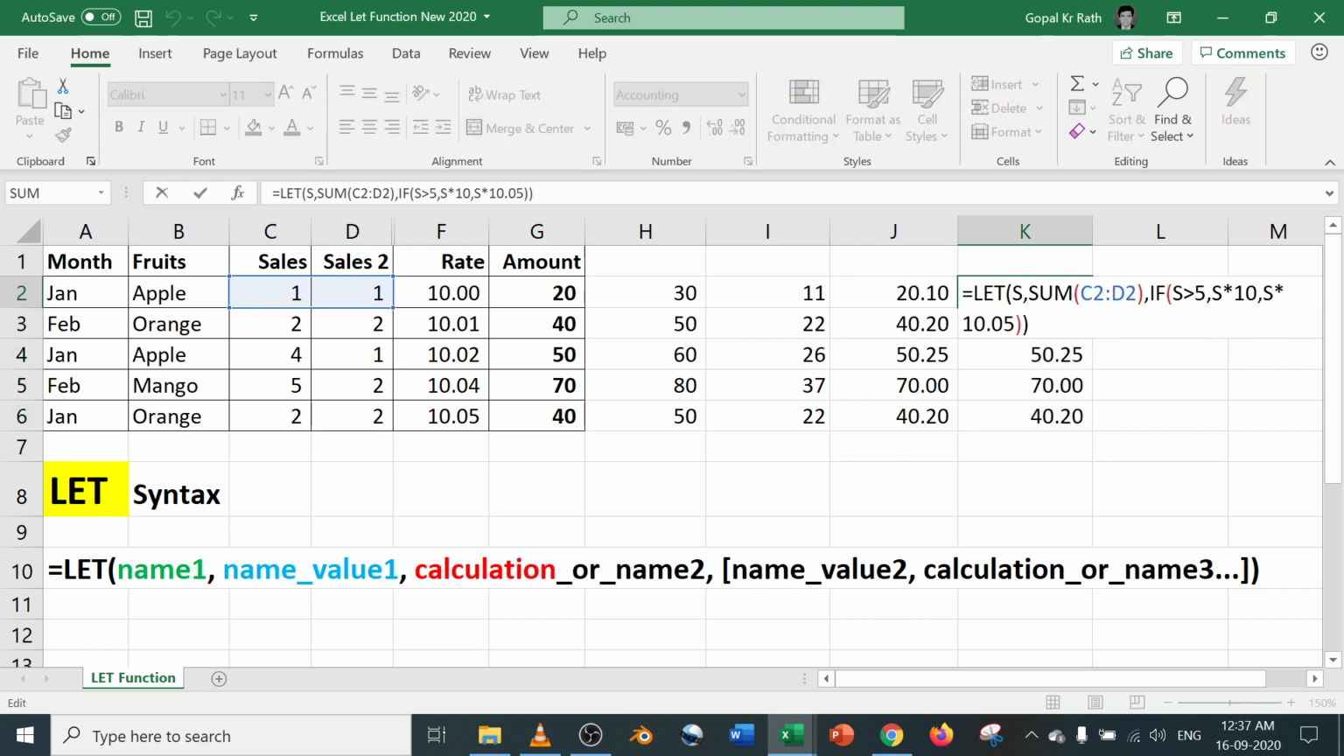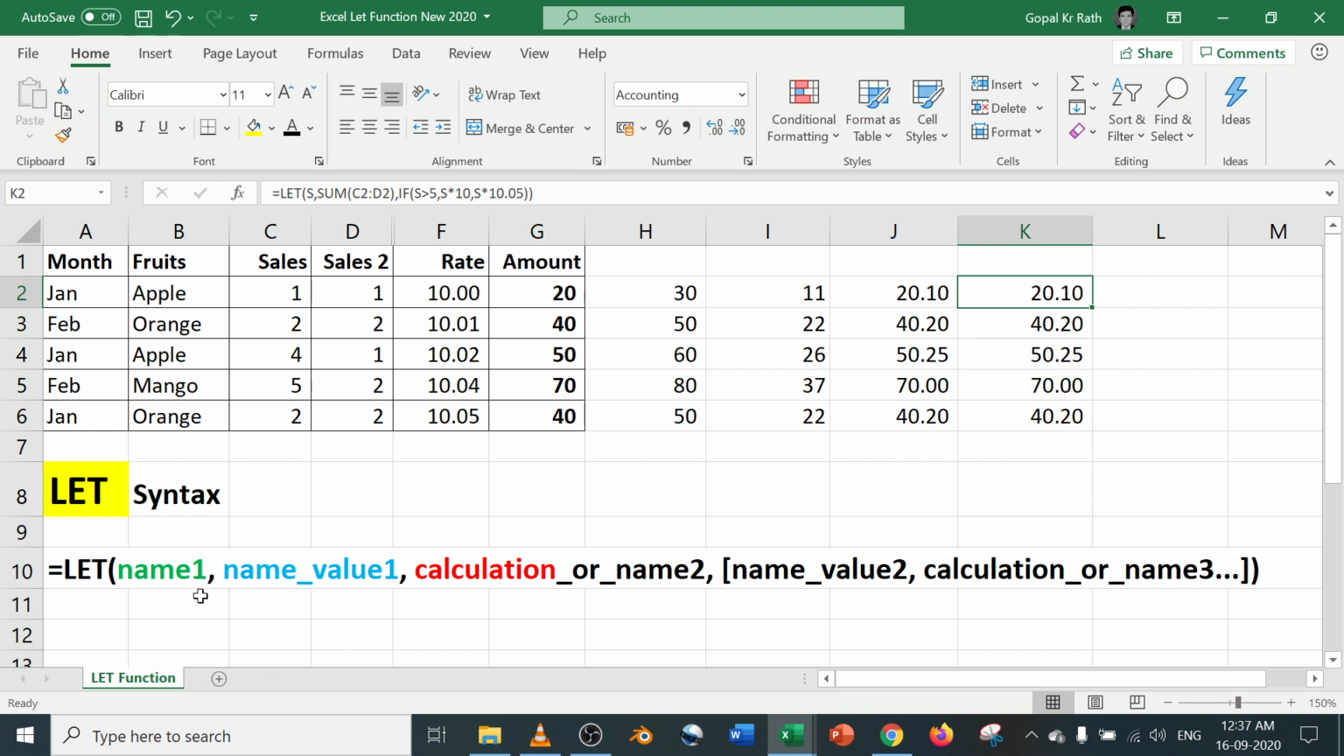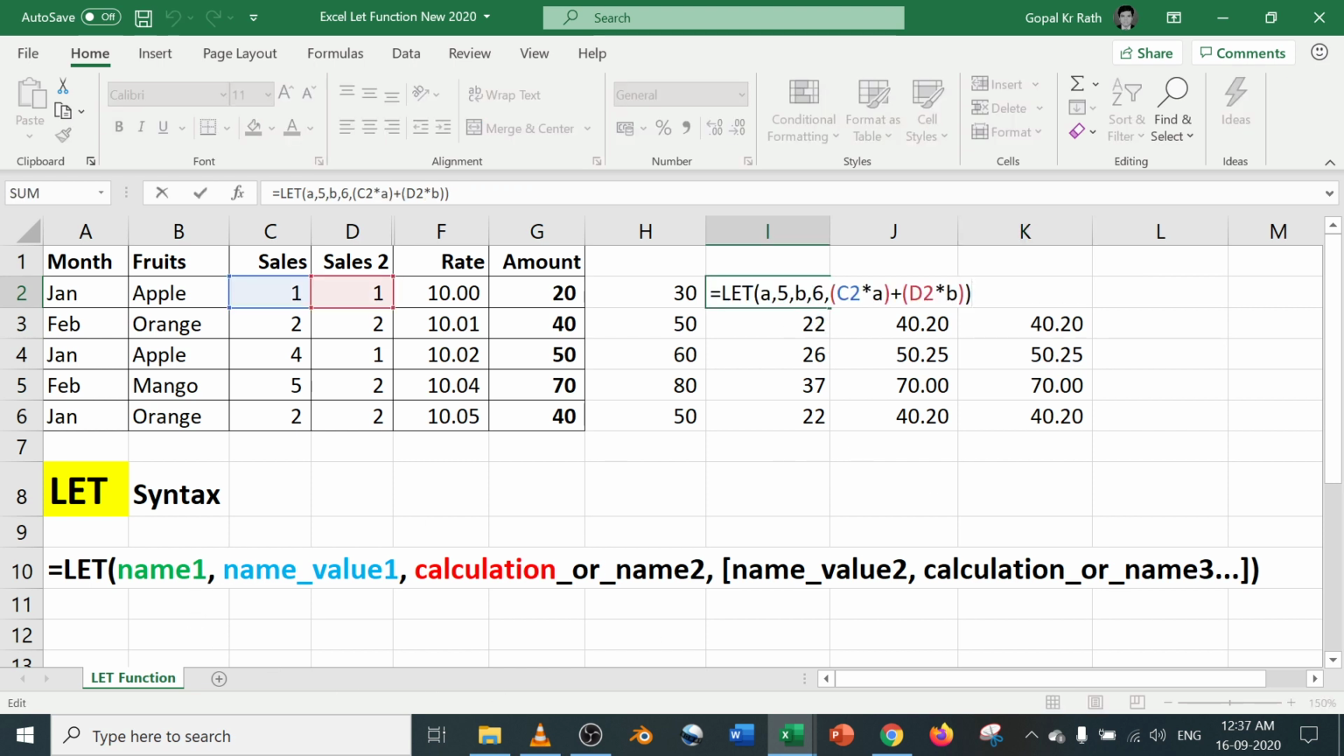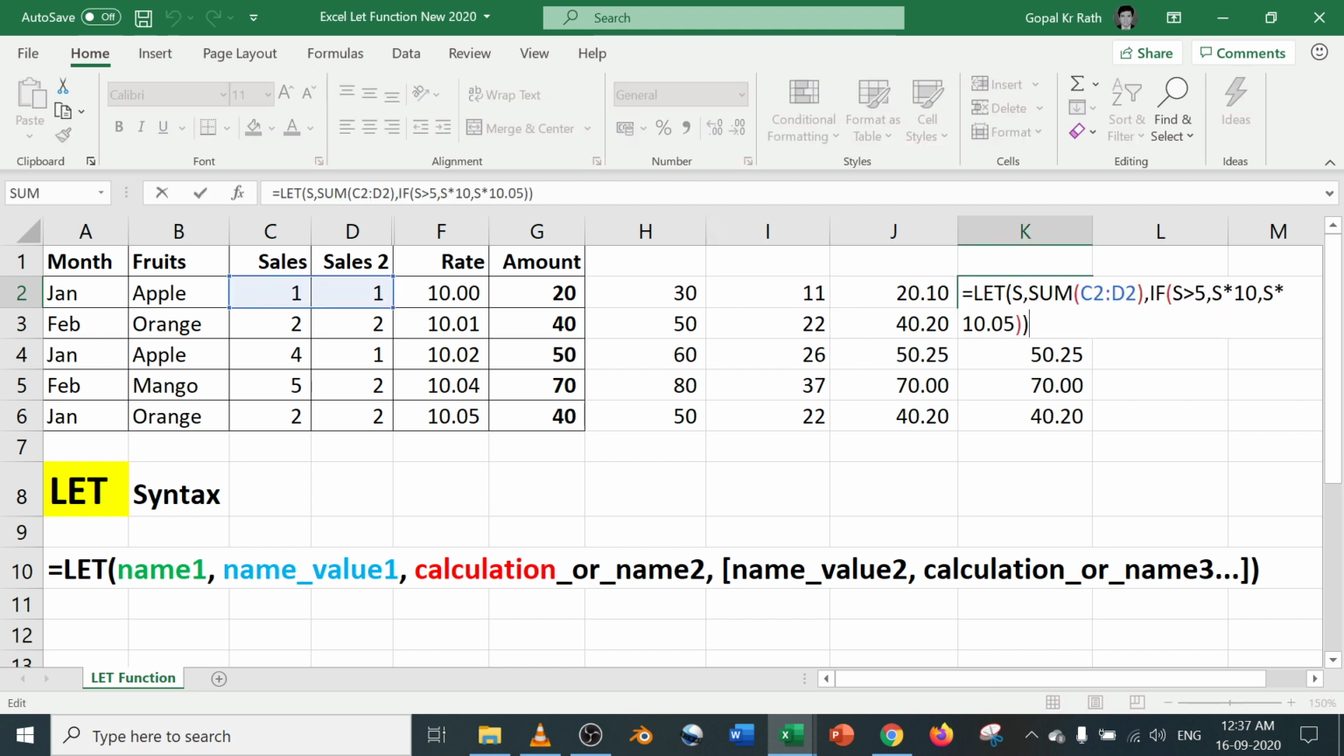So now you can see here I have made the IF function too small with one LET function added to it. So now if you have big functions, any functions, you can add the LET function and you can make it very small. Not only one time, you can add multiple times. For example, for A I have assigned 5, for B I have 6. Similarly, you can assign S for sum, then T for something, or amount for something. Then you can keep your functions smaller and smaller.